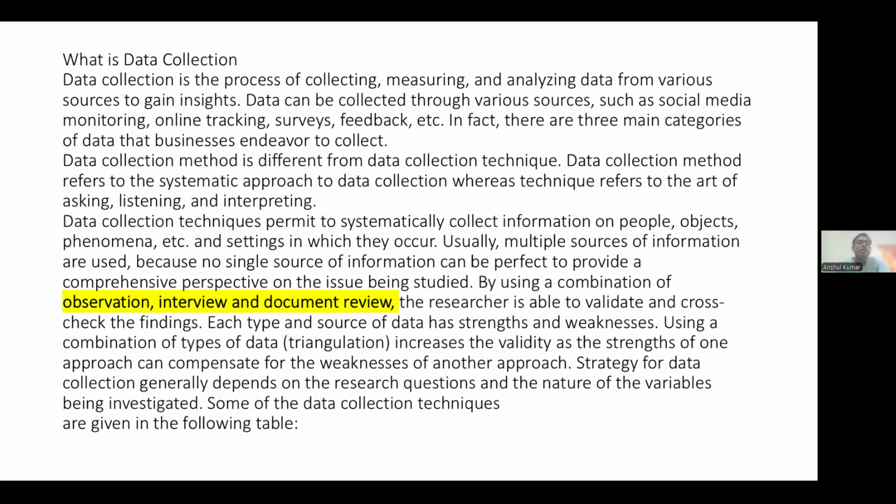Now, data collection methods are different from data collection techniques. First of all, the most important is the data collecting, then the methods, and then the technique which is used for the collection of that data. A data collection method refers to a systematic approach to data collection, whereas a technique refers to the art of asking, listening, and interpreting. Data collection techniques permit us to systematically collect information on people, objects, phenomena, etc., and the settings in which they occur.